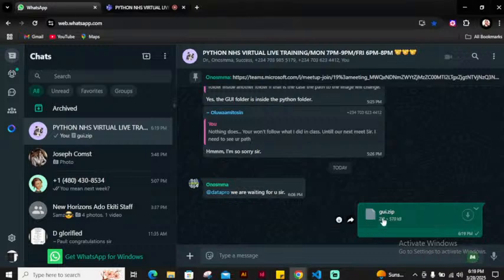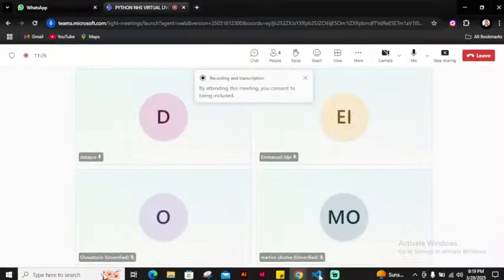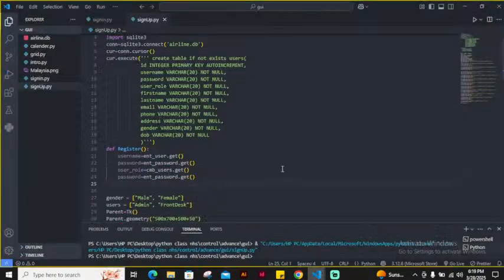Please extract this one that I sent now. Extract it first before you open the GUI. Alright, please let's continue. Can we continue, or is anybody left behind?